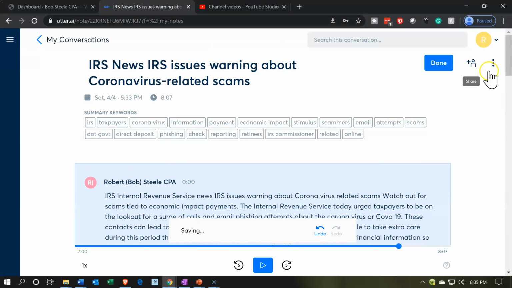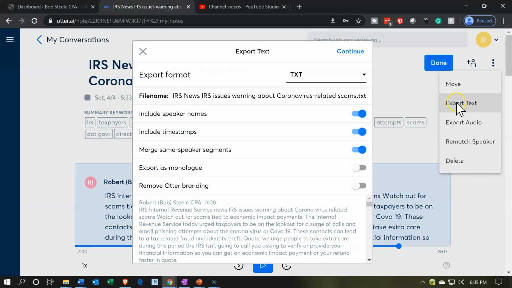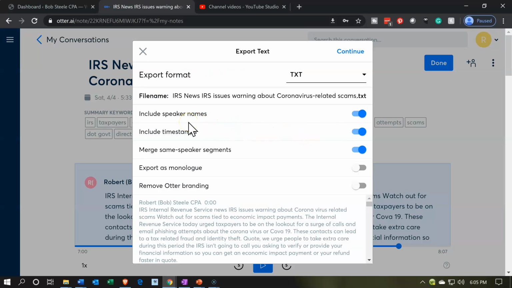So I'm going to go back up top, hit the little three dots up here, and say I want to export as a text file. We then have our options. We have include speaker names. Now this, I don't think I really need the speakers' names on there. You could put it on there, but I don't think it's necessary.